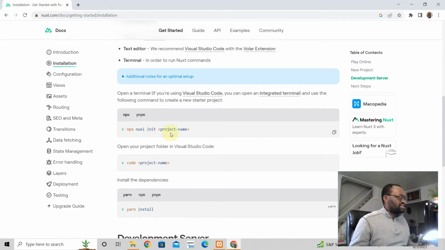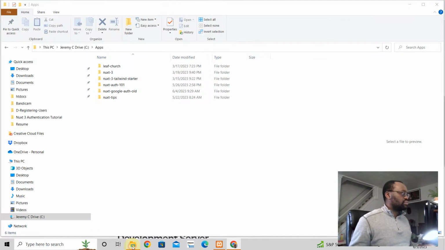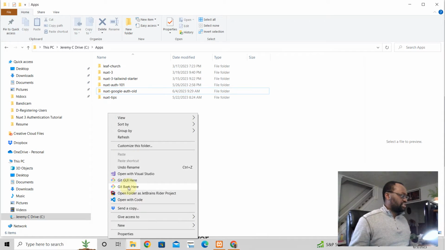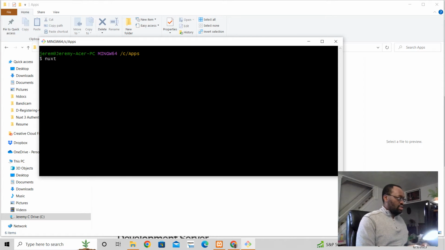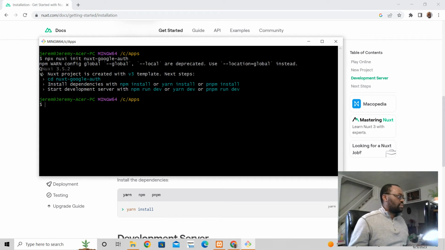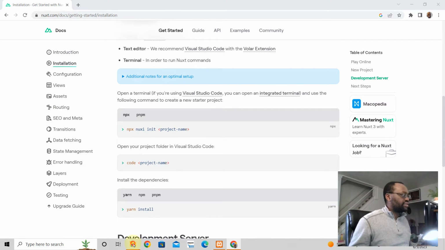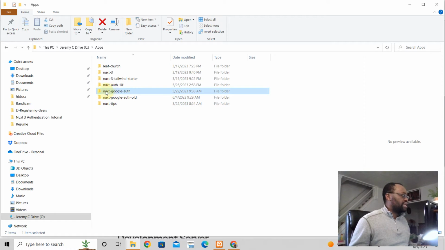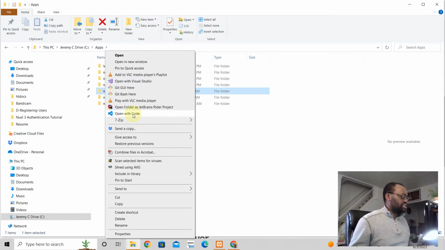So this is npx nuxt init project name. I'm going to do this right here. I'm going to use Git Bash. Nuxt init. Oh, actually, it's npx nuxt init. And then we're just going to call this nuxt-google-auth. All right, that's done. So this is the project folder here, and we're going to just open this in VS Code.